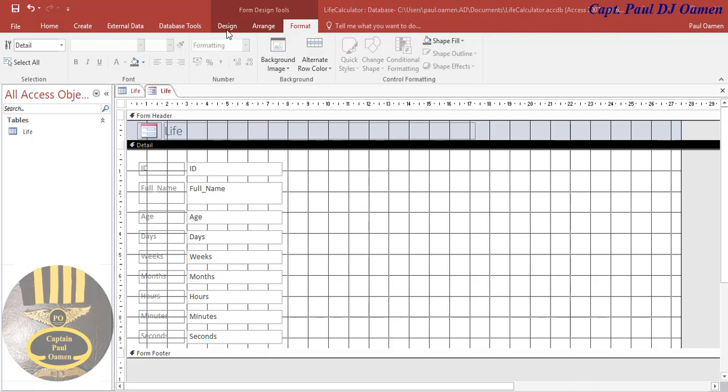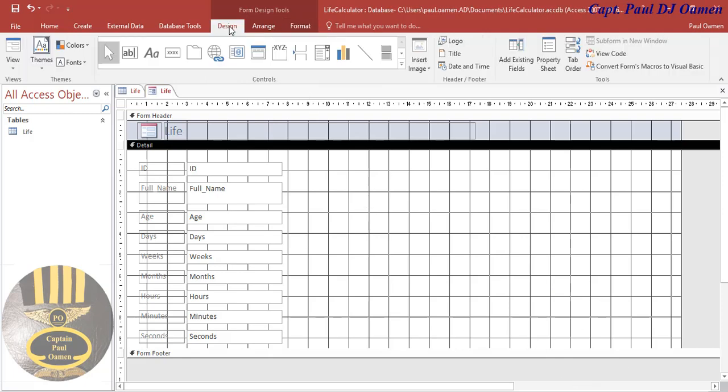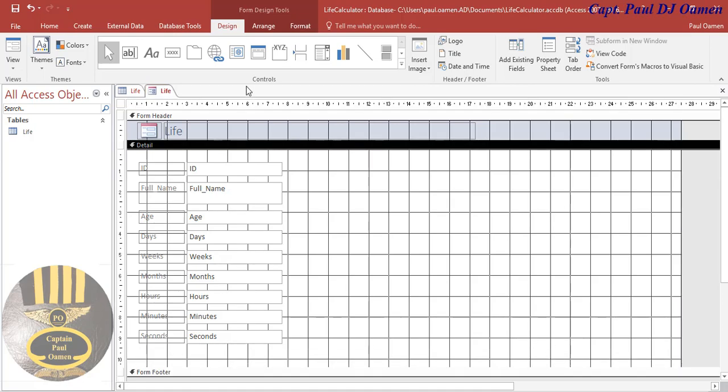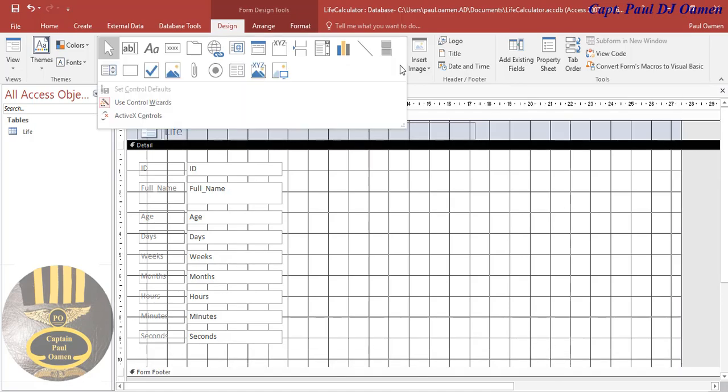Okay, let's go straight to design view. Design right there. Inside the design we need the following. Let's move this one down a little bit. I'm going to grab, I think I need a list box.